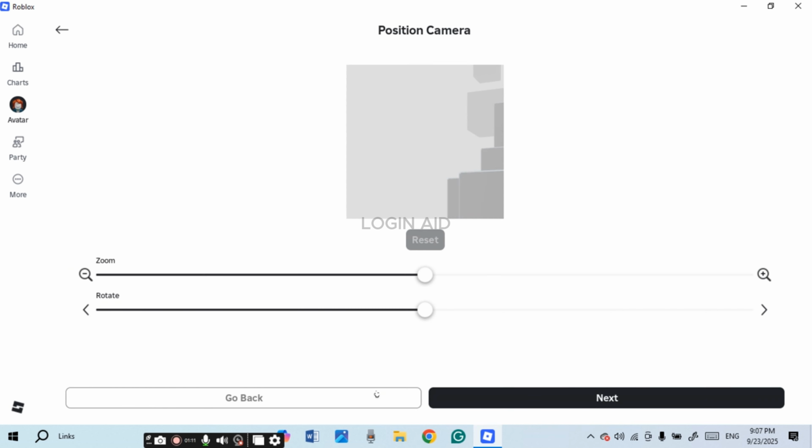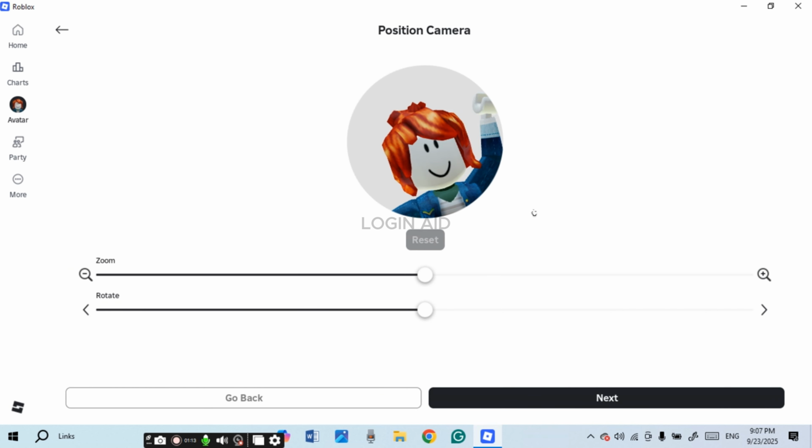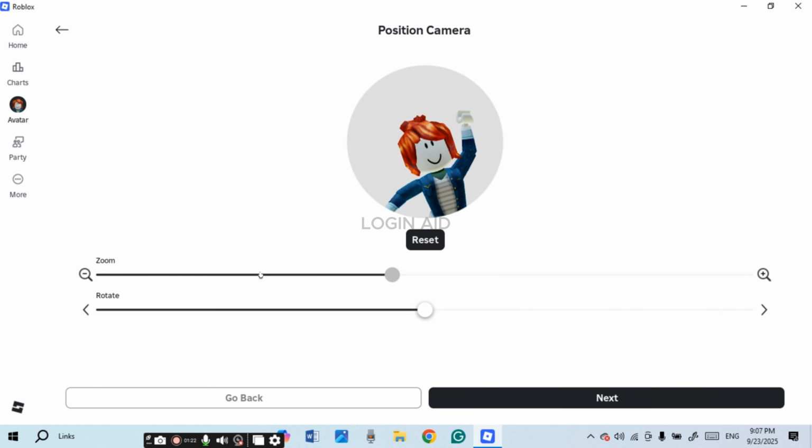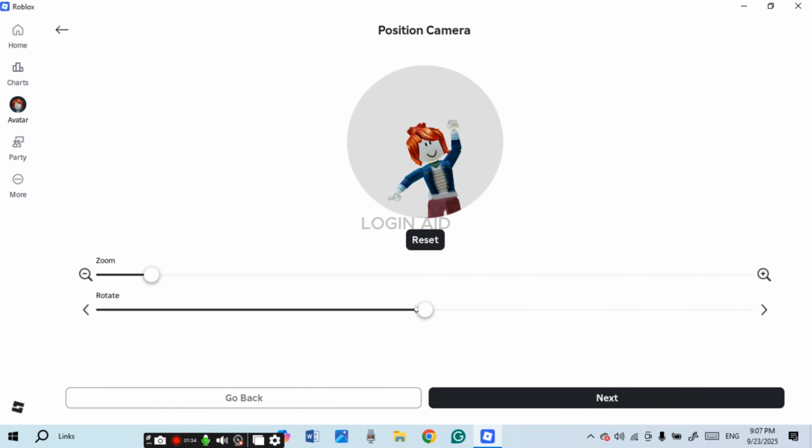Now you can see over here, you'll be able to position the camera. You can also zoom and rotate. So if you want to zoom in, what you have to do is simply drag the slider to the left. Now you can see over here, the avatar will be zoomed in. Likewise, you can also rotate the avatar if you want. Drag the slider to the left or right according to your choice. Now after you do that, click on the next option that you can see on the screen.